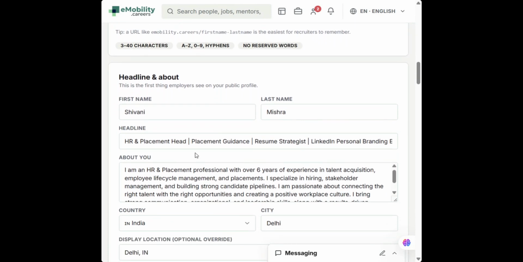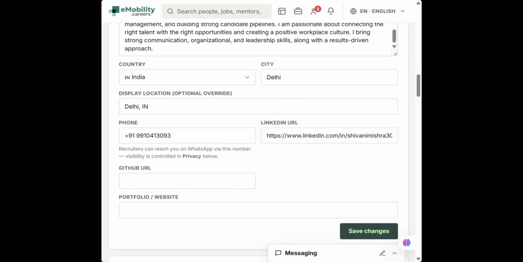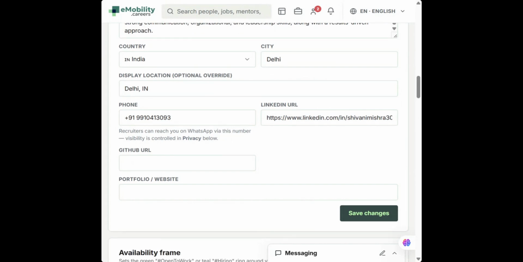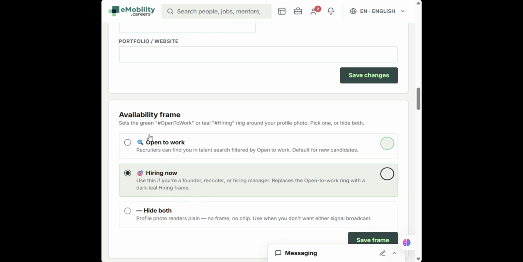Complete your personal and professional details such as first name, last name, headline, about section, country, city, location, phone number, LinkedIn URL. If you have a GitHub profile, especially for technical projects, add it here. And if you have a portfolio and website project, you can mention that here as well. So here is the availability frame. If you're looking for an internship or job opportunity, click on open to work. So basically my profile is related to HR, so I chose hiring now.